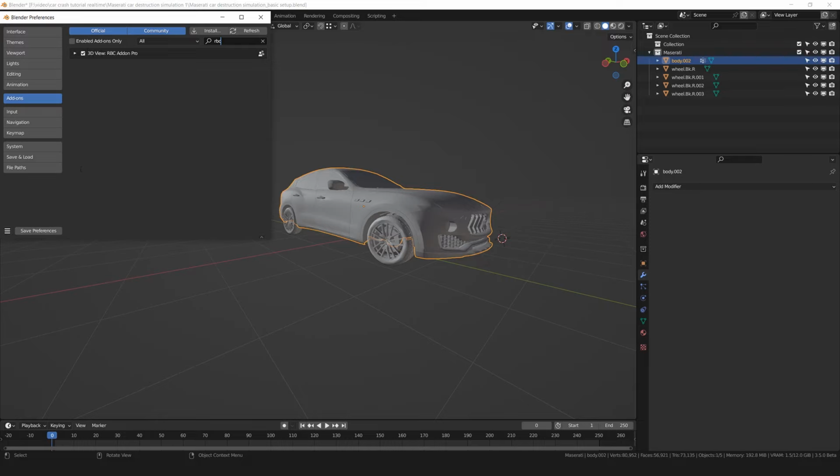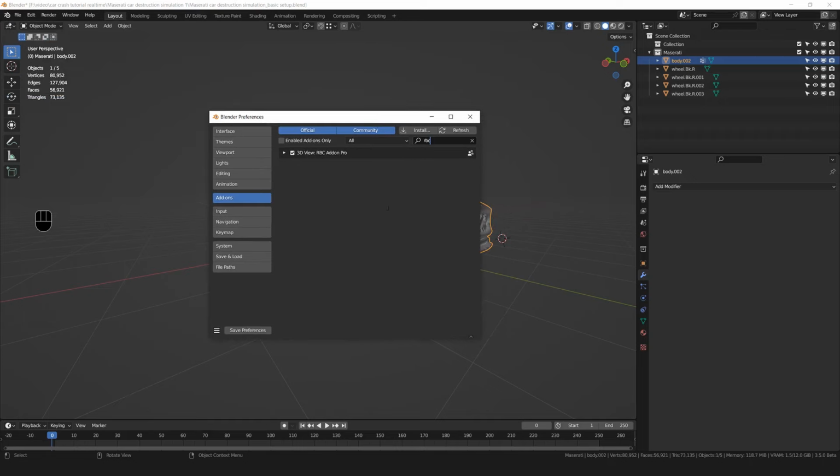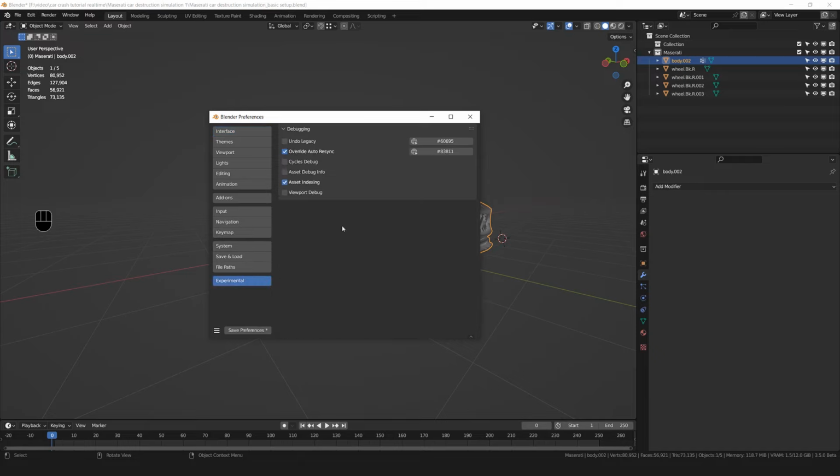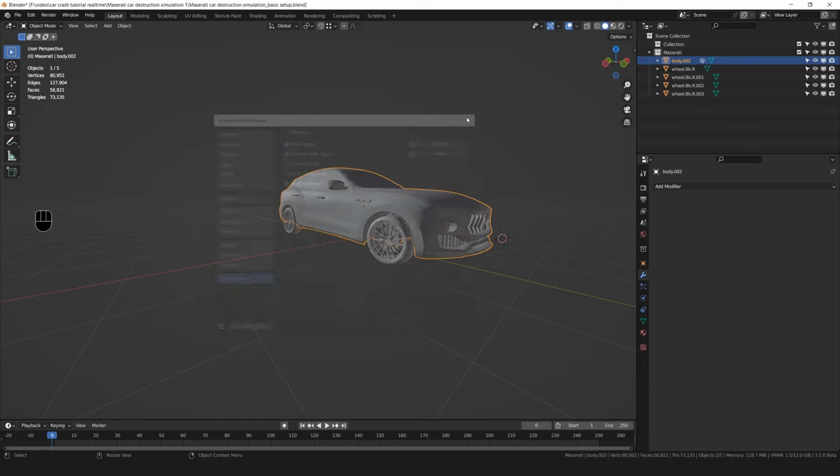While we are here, you have to know that there is a problem in Blender when playing with physics simulation. Whenever you undo some operation pressing Ctrl Z, Blender is probably gonna crash. To avoid this, you can go under Interface and activate Developer Extras, then go to Experimental and activate Undo Legacy. This is gonna be a little bit slower when you undo some operation pressing Ctrl Z, but it prevents Blender from crashing when you have a lot of physics simulations. Alright, we can close this window.